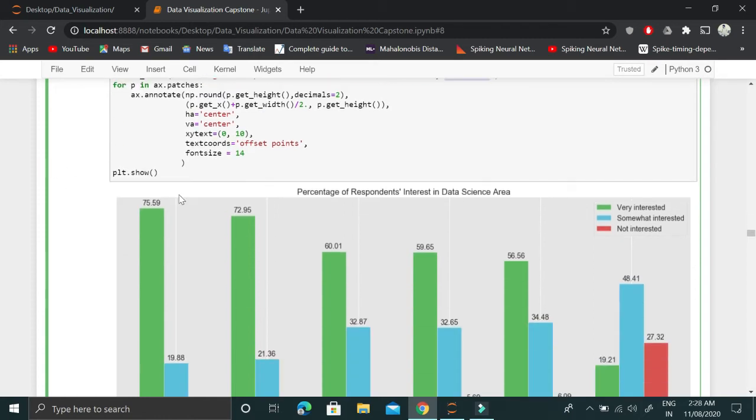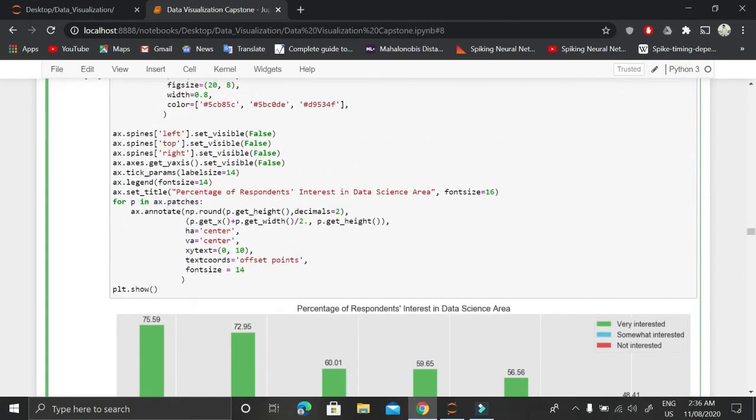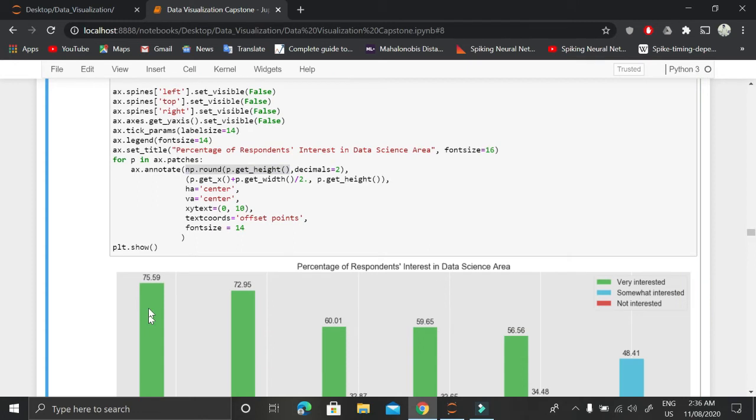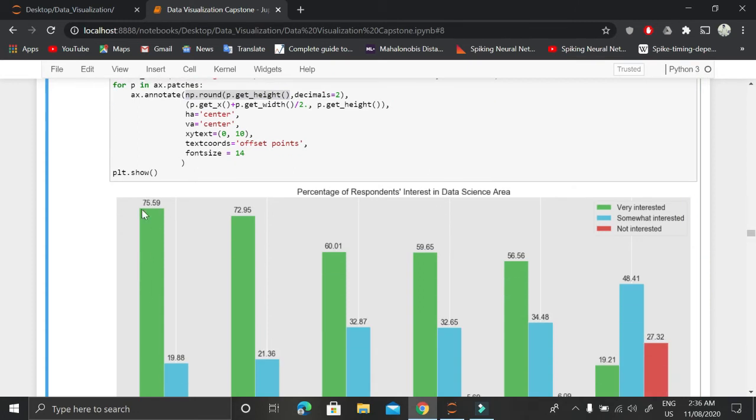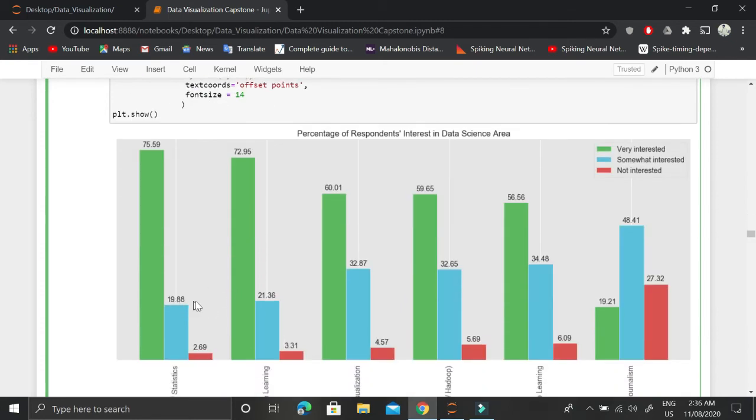Then finally we add the patches. We annotate these patches. Annotating these bars or patches is really easy. We'll iterate over each of the patches, each of these bars: this green bar, then blue bar, then red, then again green, blue, red. First of all, we'll use this annotate function, and inside it we want to write out the values for each patch. How do we find out the value? 75.59 for the first patch and then 19.88 for the second patch. We will look at the height of each patch and truncate it to 2 decimal places. This will give us the value. So for each patch, this is how we get these values.